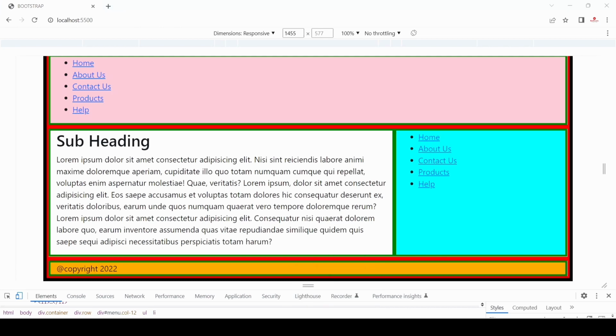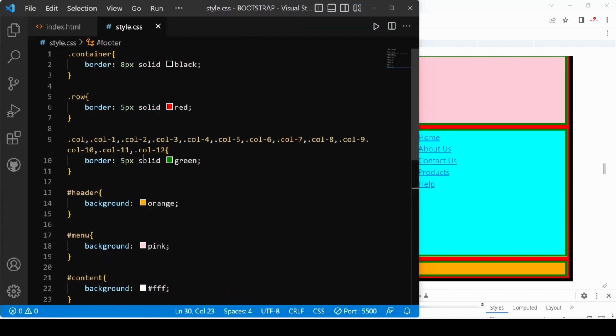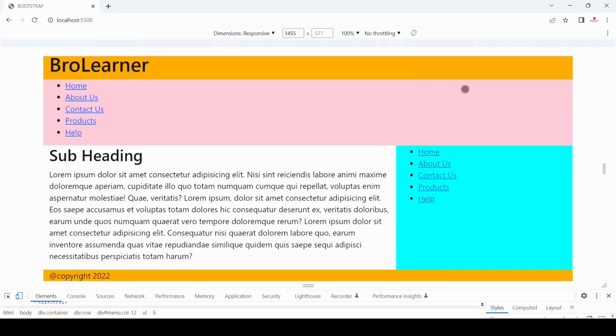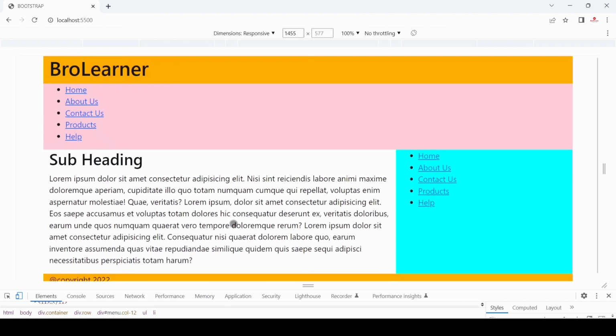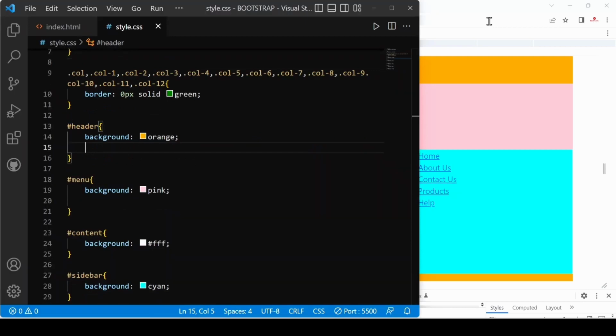I just remove the background. I just provide 0 pixel here, 0 pixel here, and 0 pixel here. Now let's save. Now you can see our website is ready, but here we have a bullet point. For that we have to just remove this. After providing color, let's provide padding and margin.